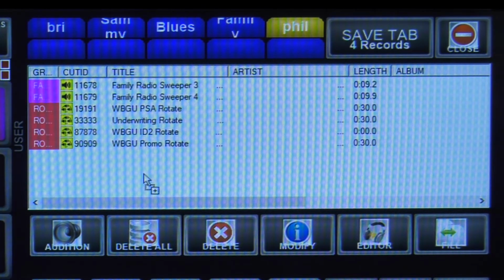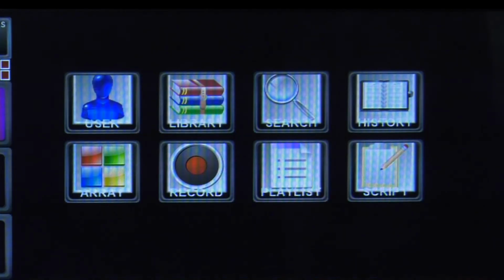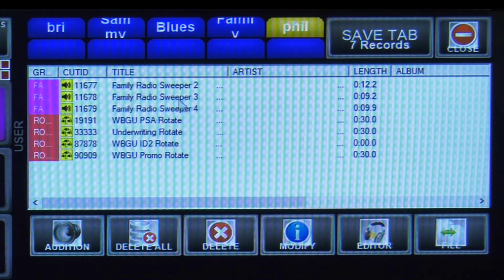And now when I come in, instead of having to dig through this larger folder, I can immediately, when it's my turn to come in for my radio shift, go to my user tab, click on my tab, and there I have all that content immediately available for me.